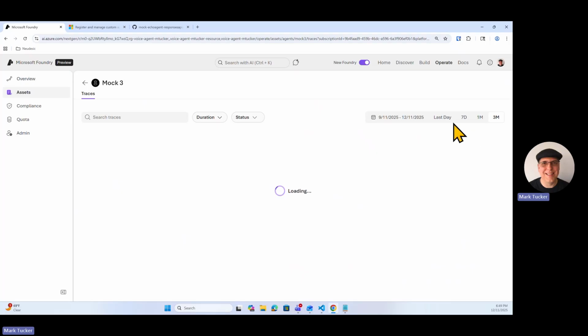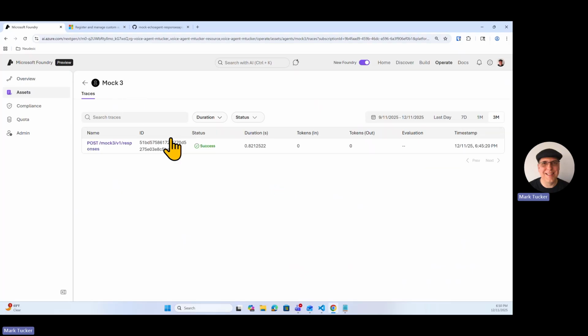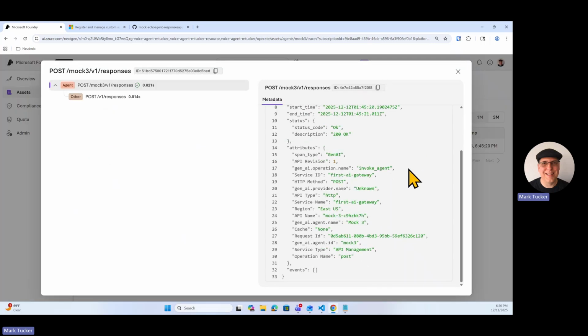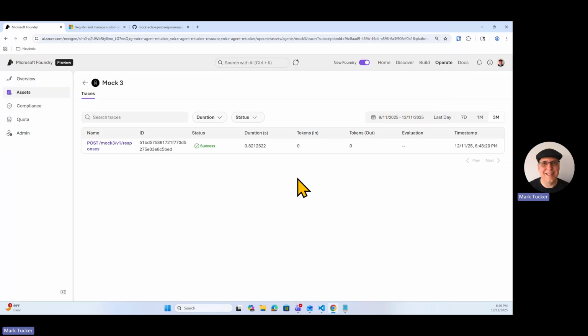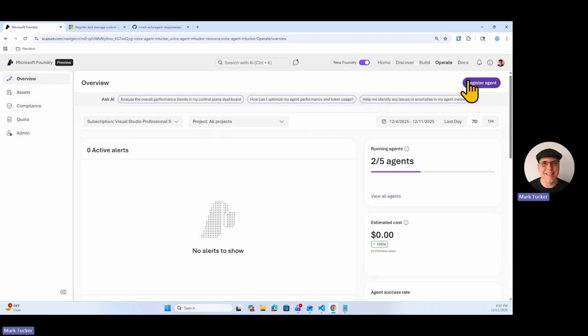Let's see if our trace is, yep, so this is our mock 3 agent, so our trace is available now, and we can take a look at that and see the post statement and that it took 0.8 seconds to access that. So that is really the gist of what I wanted to show you. I wanted to first of all let you know about the availability of these agents, being able to register your own agents, what that means, what it doesn't mean. So just separate the expectation from the reality on that.